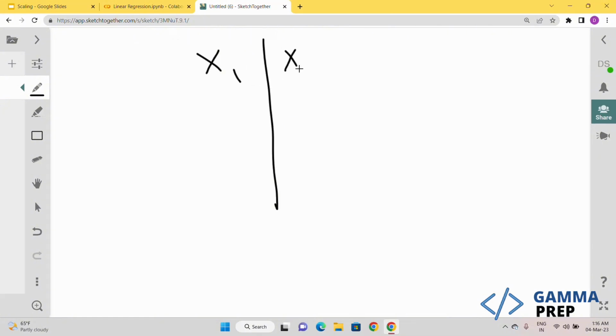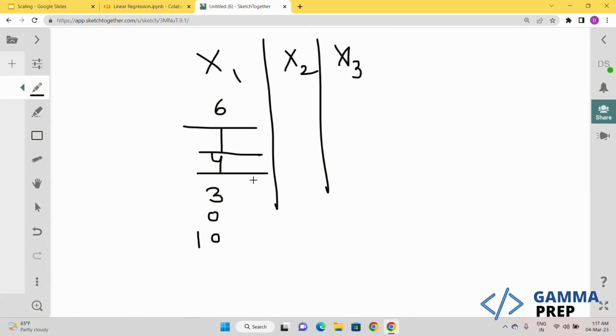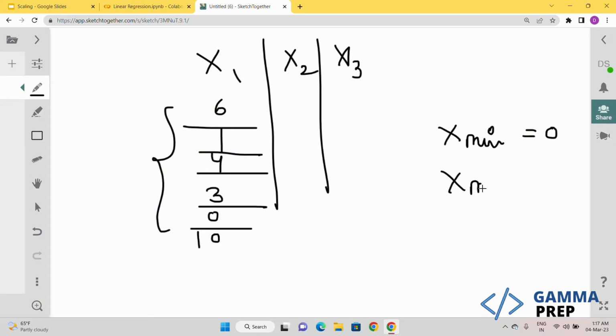So let's say we have multiple columns. We are interested in one column. We understand it on one column and then we do the same for all the other columns as well. So let's say this is how the column looks. These are the values. Okay. So in normalization, which is also called the min-max scaler, we figure out what is the x min, the minimum value that we have here. It is 0, and the x max is going to be 10. This one. So min is 0, max is 10.